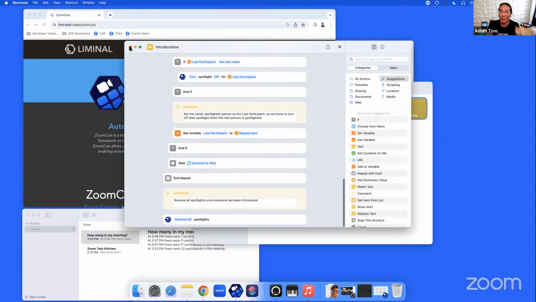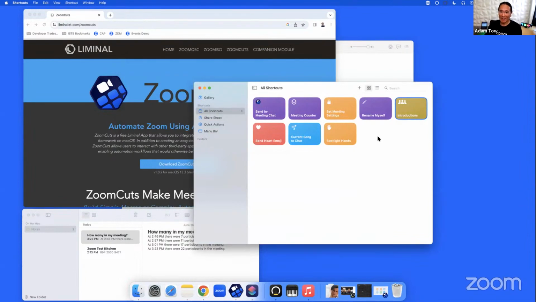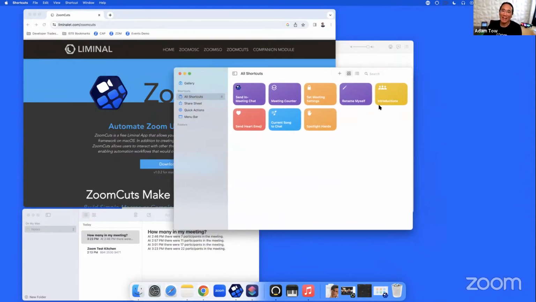So you can see it's somewhat of a complicated shortcut, but once you have it written out, it's just one button push to automate something that would ordinarily take a lot of time, or there'd be a lot of wasted time when the person who spotlights would say, oh, I'm going to choose this person next to talk. Right. And again, the person who runs it doesn't have to build it.